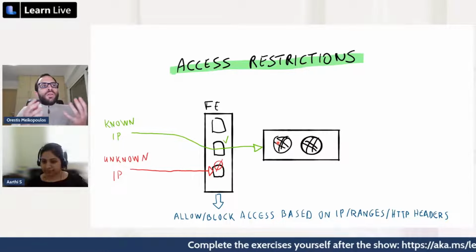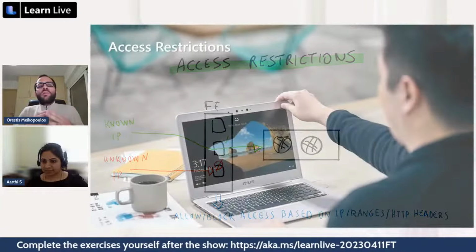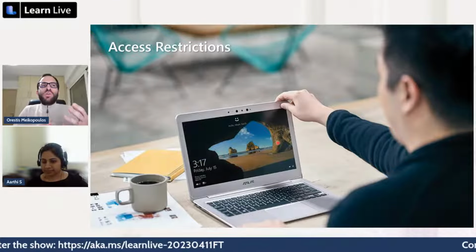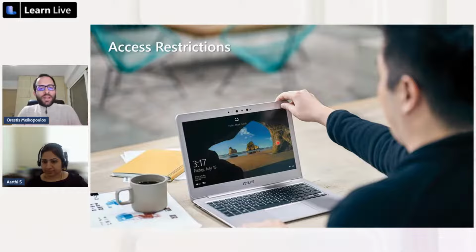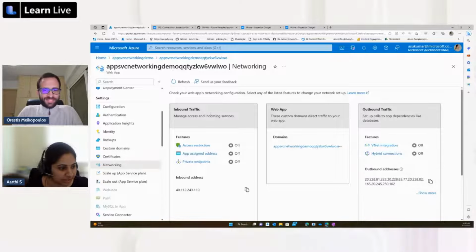Now, back to our demo. As a starter, let's imagine that a customer would like to lock down incoming calls to their app service, meaning they want to be able to control where the calls come from. So, Arthi, can you show us? Sure. Yeah. Let me start sharing my screen.